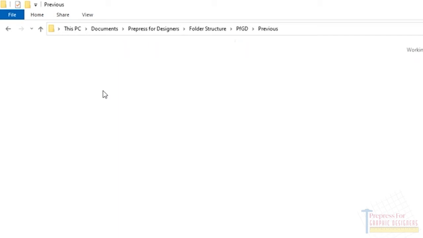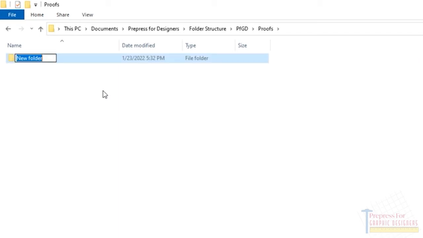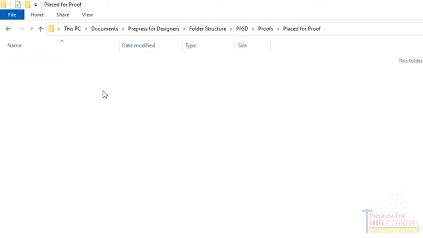The proof folder will contain the proof files. I always have an InDesign file and a PDF file in here, and usually a print slip or some type of work order. Then I'll build a placed for proof folder in here as well to differentiate it from a placed folder in the builds folder.